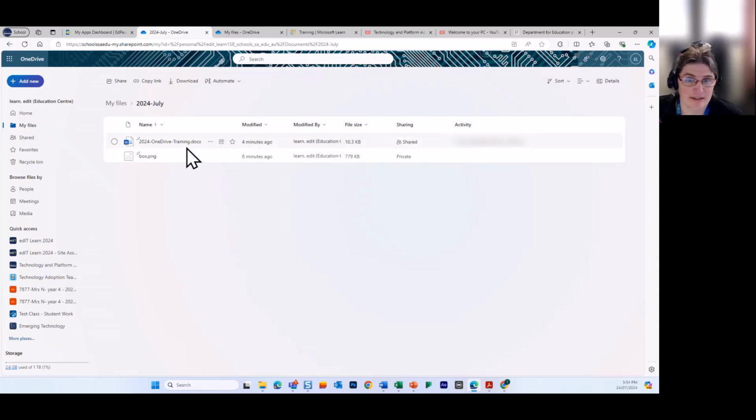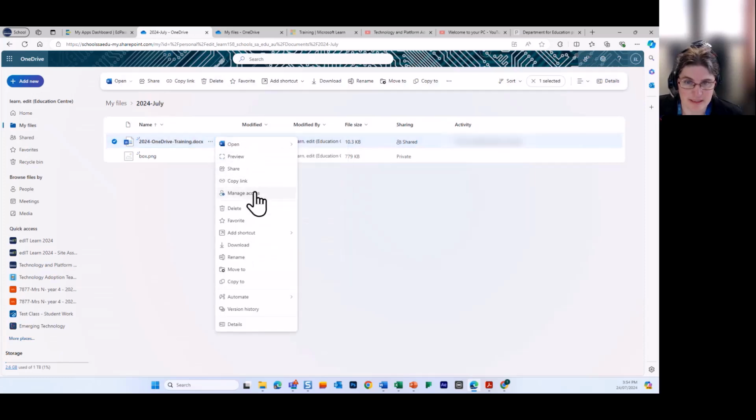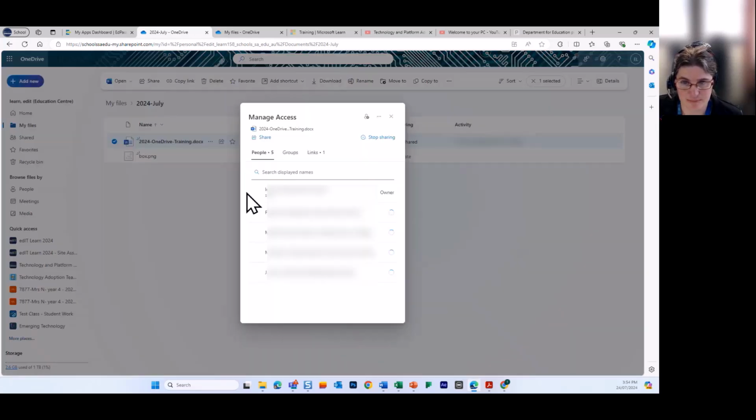Now, say I've saved this and I've shared it, and then I've realized that I've shared the wrong document. I didn't want everyone to be able to access this. What I can do is I can go in and remove that link so that it no longer works. So again, if I go to the 3 dots, I can go down to something called Manage Access. Now in here, again, I see the people that have accessed the files. If I've shared it with a group, in this case, a Microsoft team, I'd see that in there.